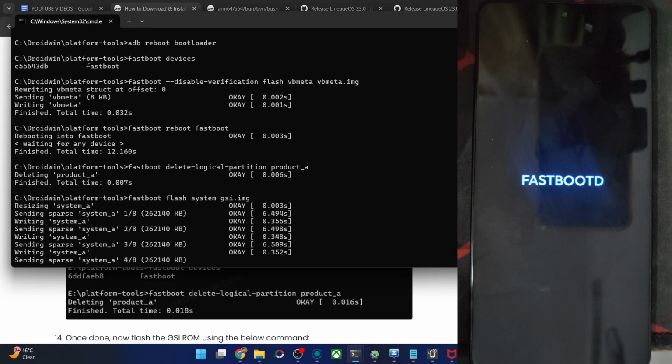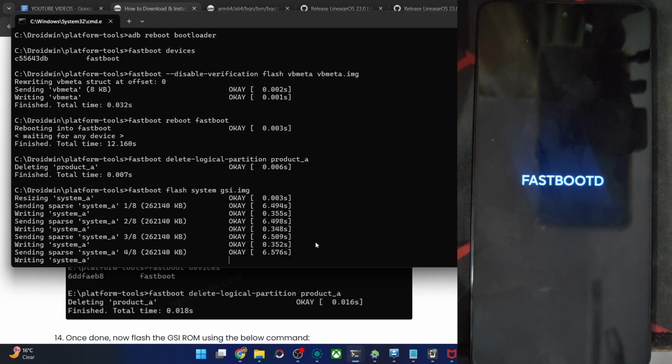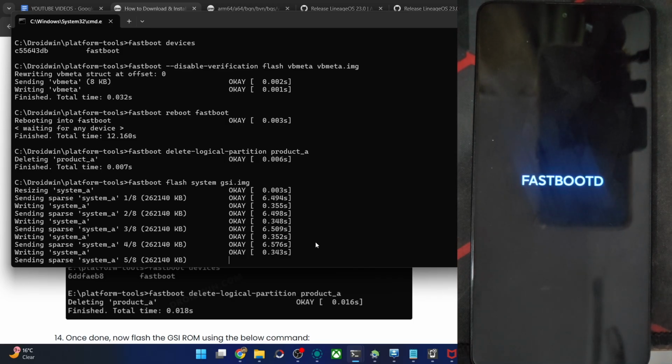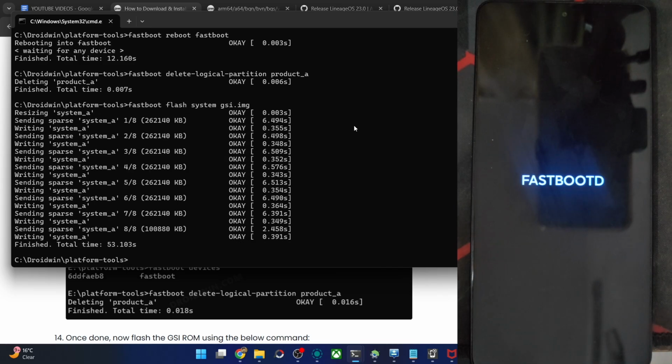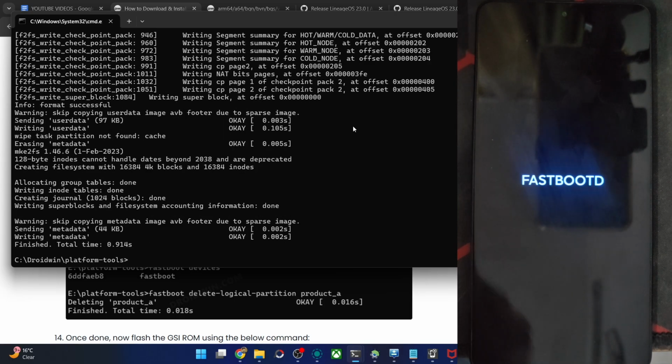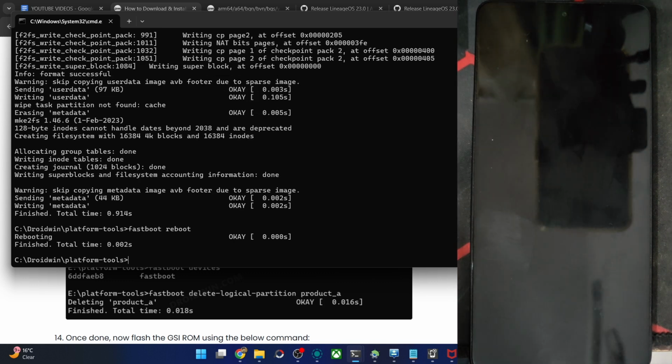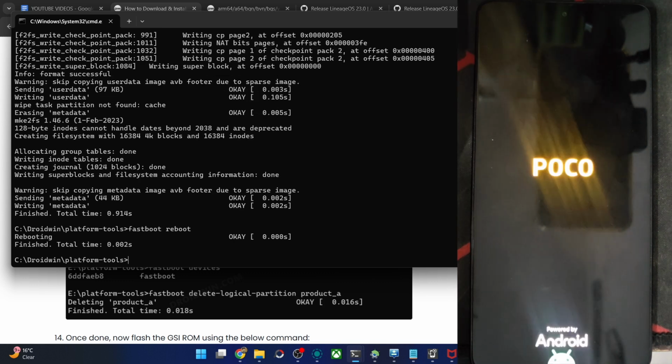With that said, the flashing is going on and will take only a few more seconds. So let's wait for that to complete. So guys, the flashing is now complete. Now please do a factory reset. Type in the command fastboot -w, hit enter. It's now complete. Now type in the command of fastboot reboot and hit the enter key. The phone will now boot to the OS, but the first booting will take up some time, around 30-40 seconds.